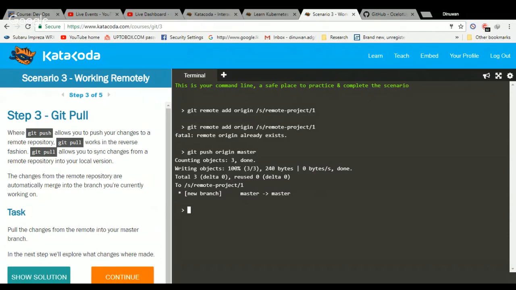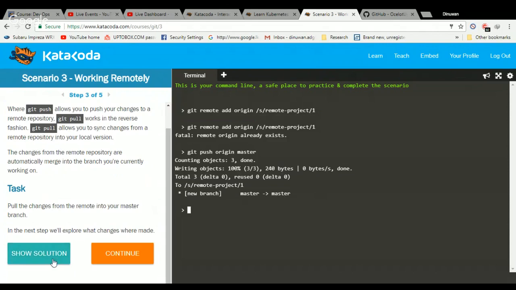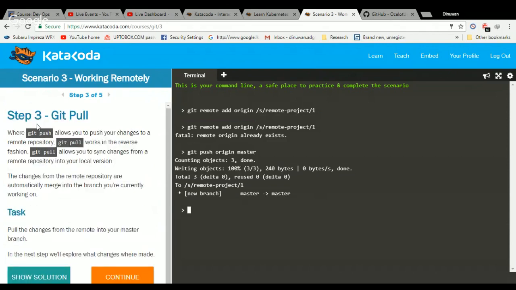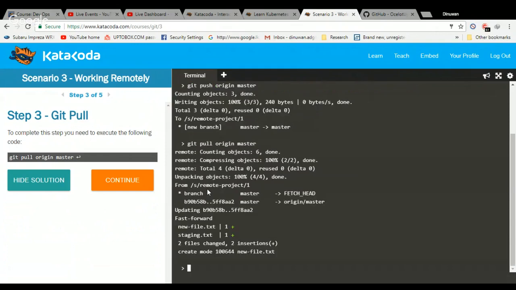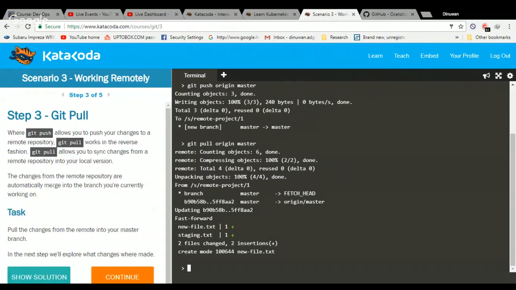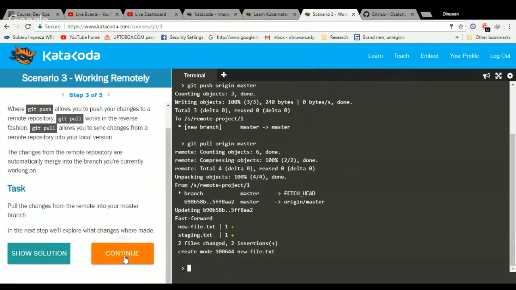This command actually works in a reverse fashion. git pull allows you to sync changes from a remote repository into your local version. Actually, we have to write git push and the remote name, which will be the same as the earlier command. We have to just replace git push with pull. You can see the file has been pulled, and I'm going to move to step 4.